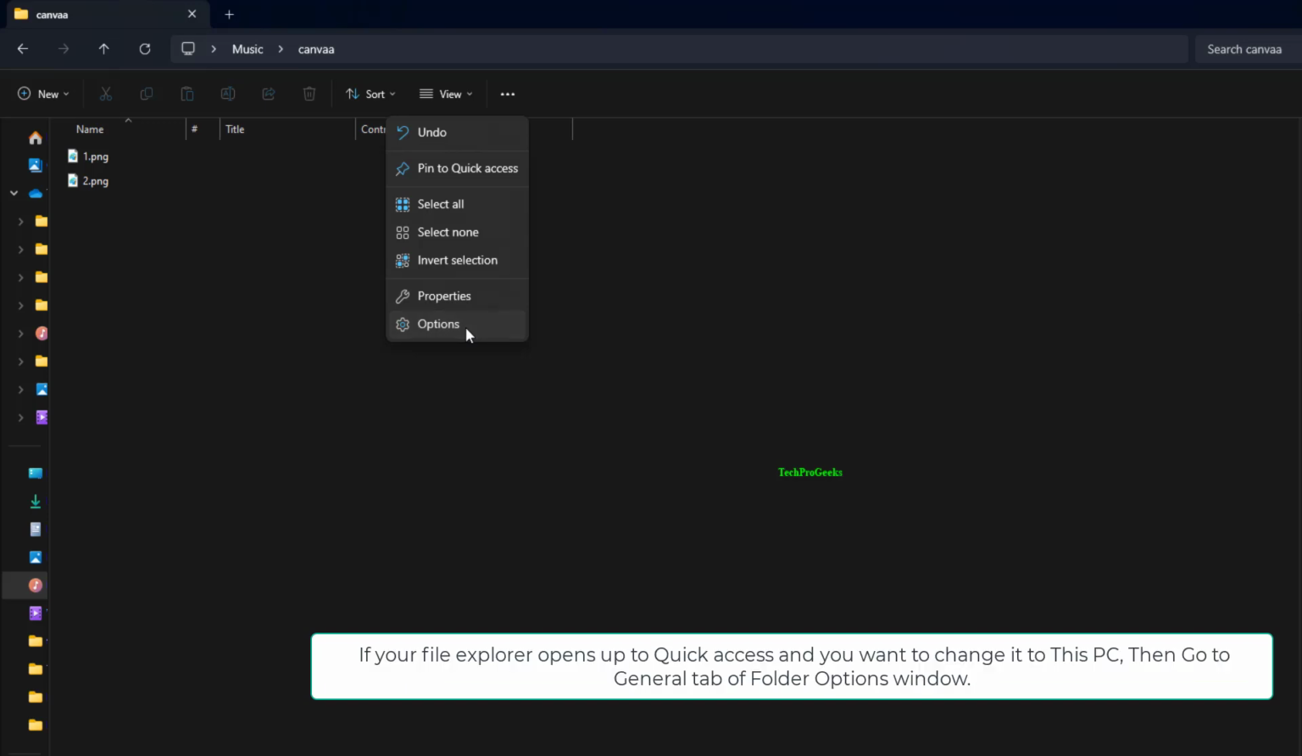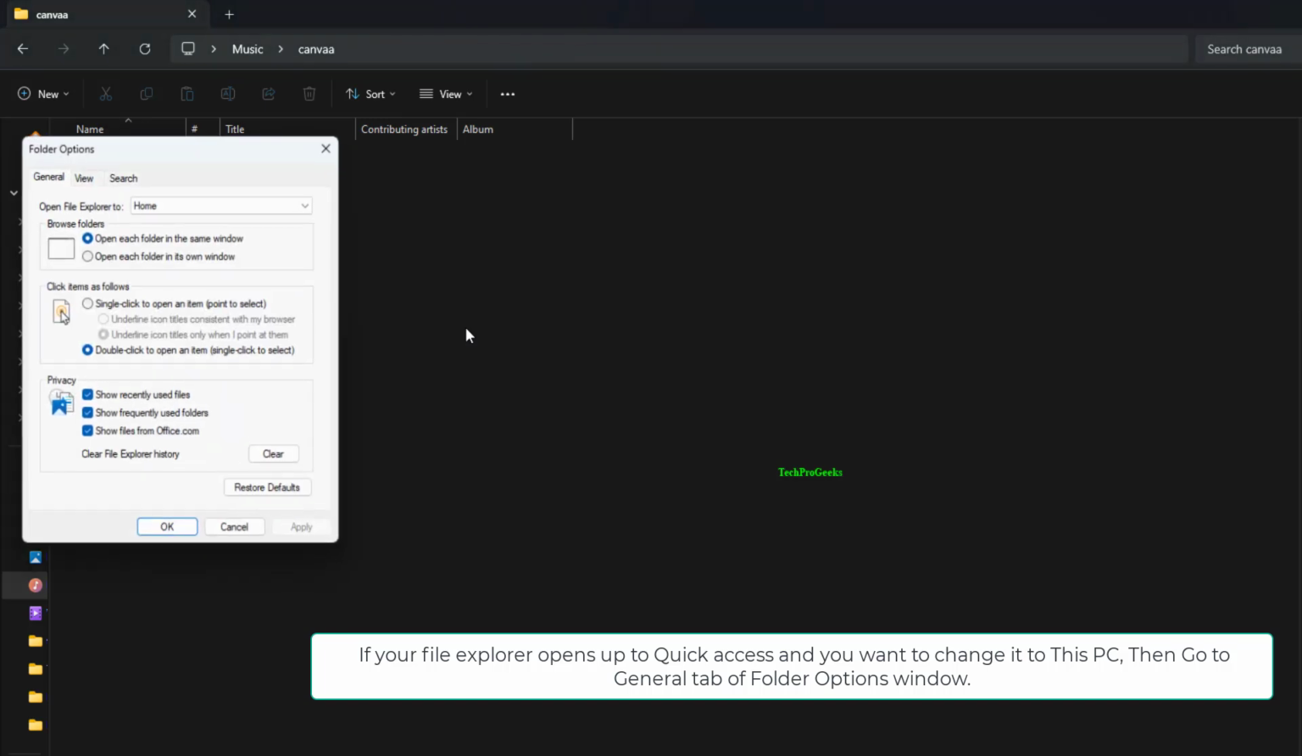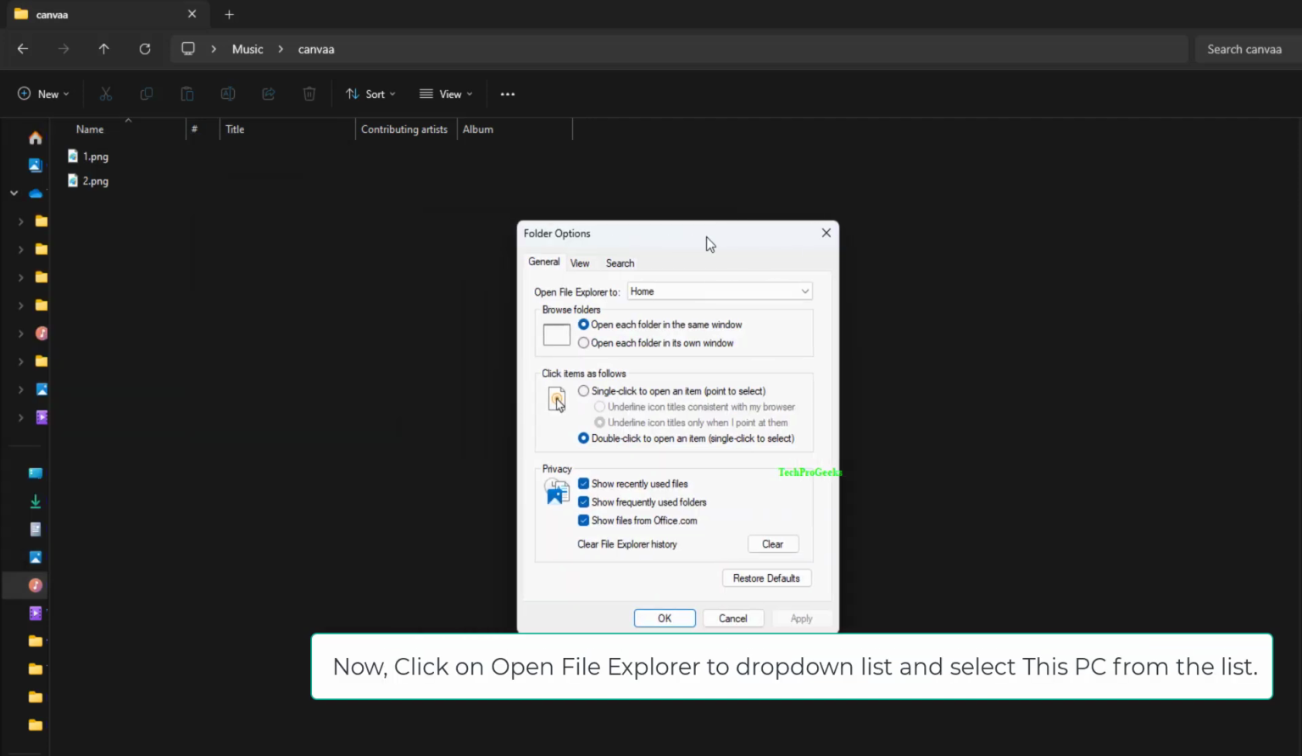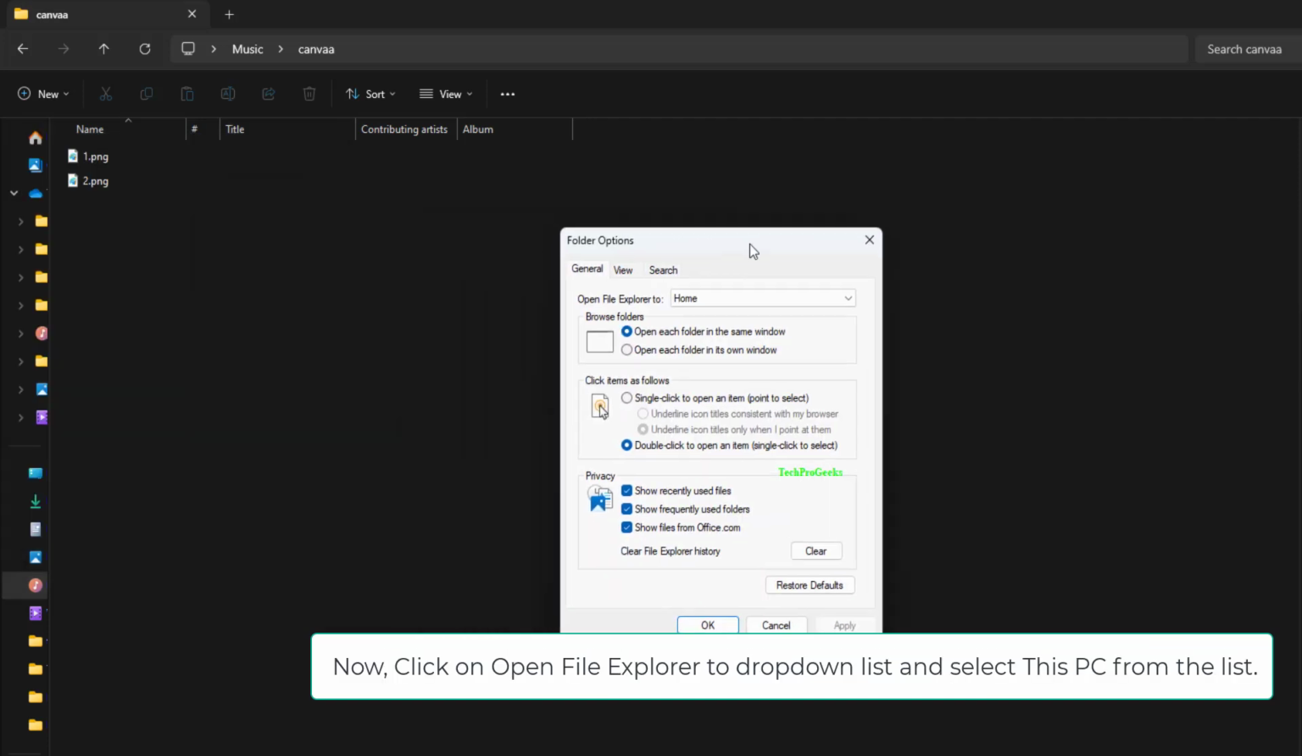If your File Explorer opens up to Quick Access and you want to change it to This PC, then go to General tab of Folder Options window. Now, click on Open File Explorer to drop-down list and select This PC from the list. Once done, click Apply and OK button to make changes.